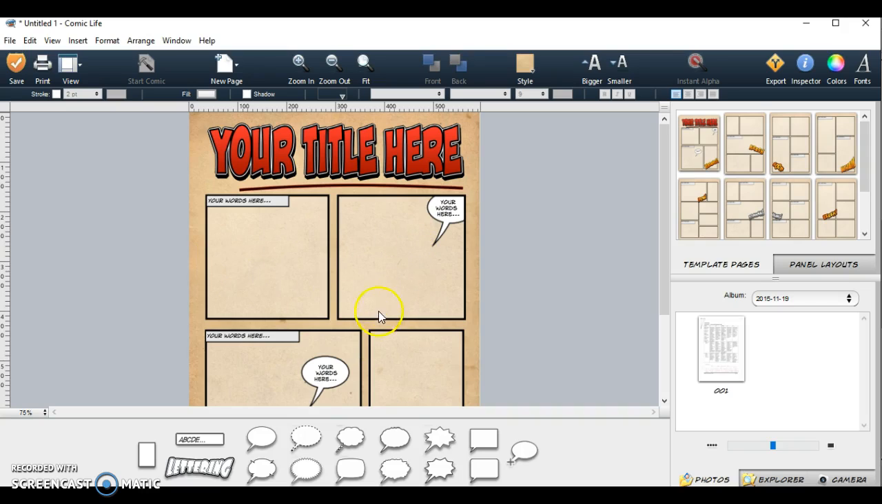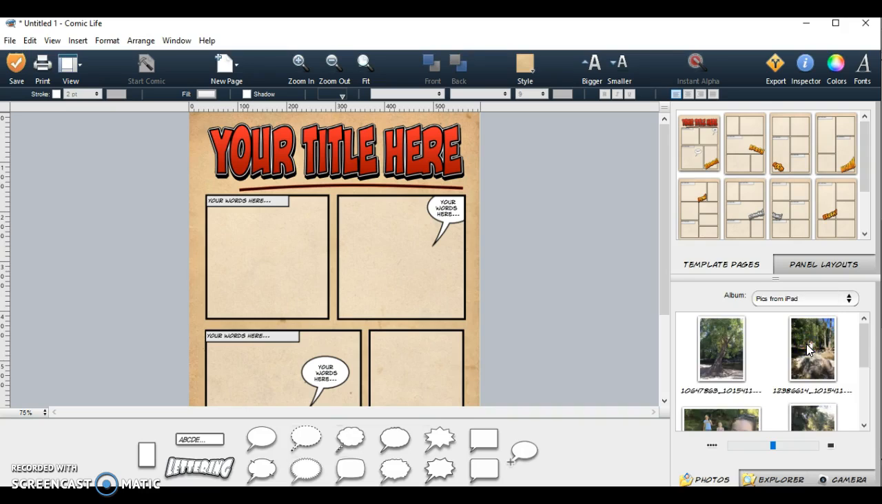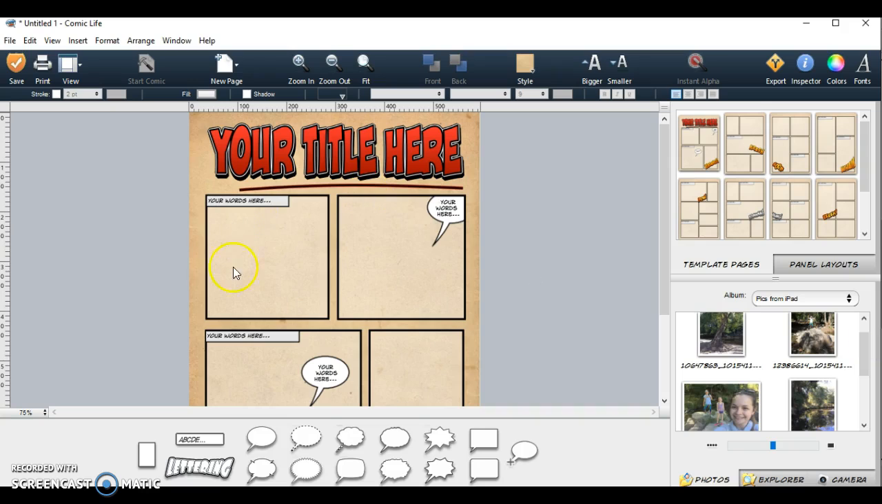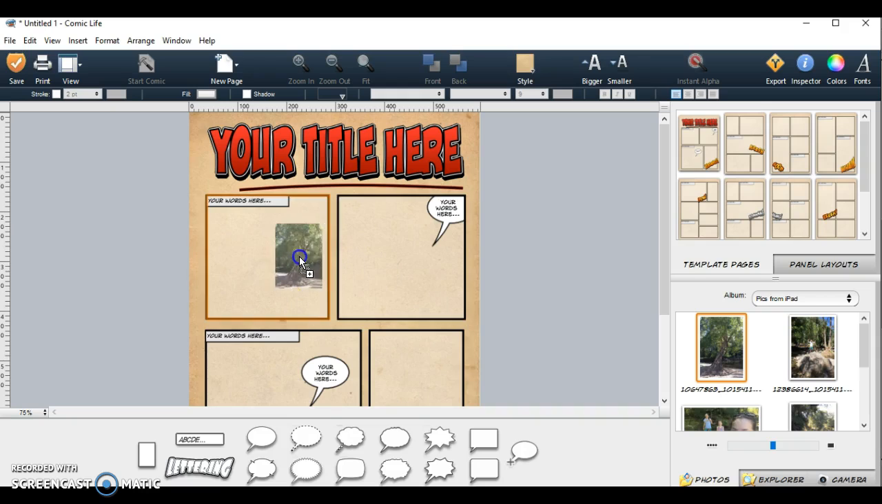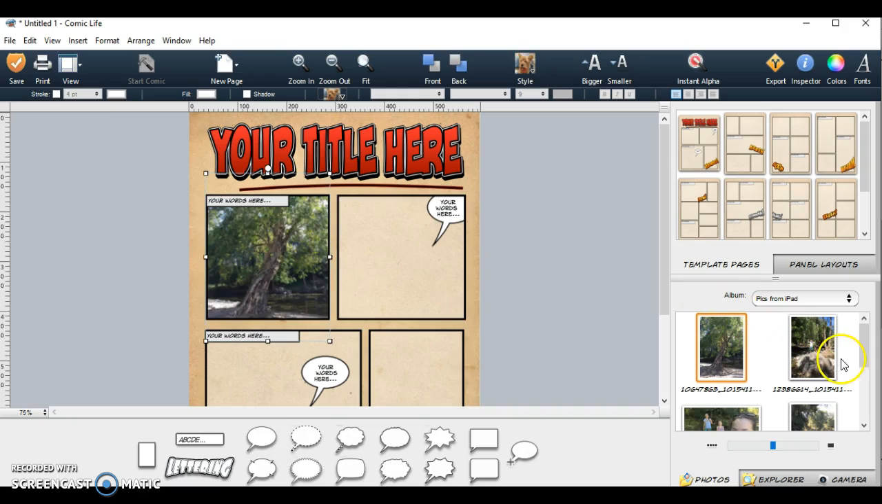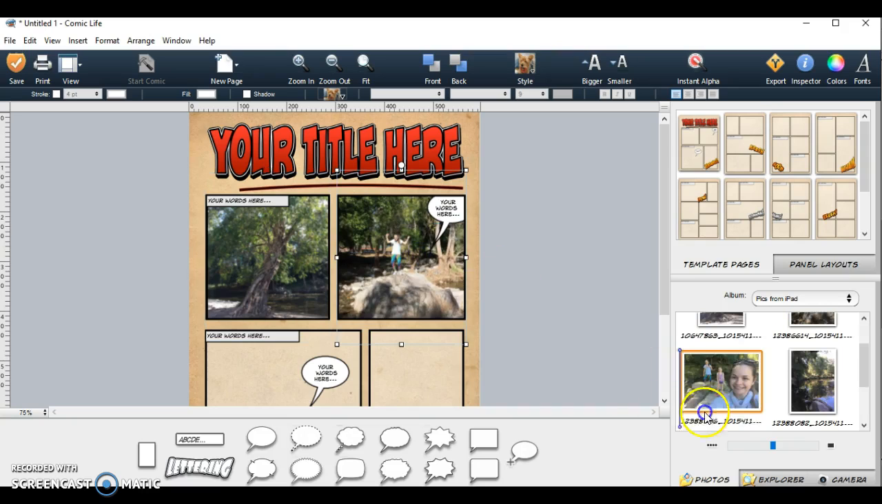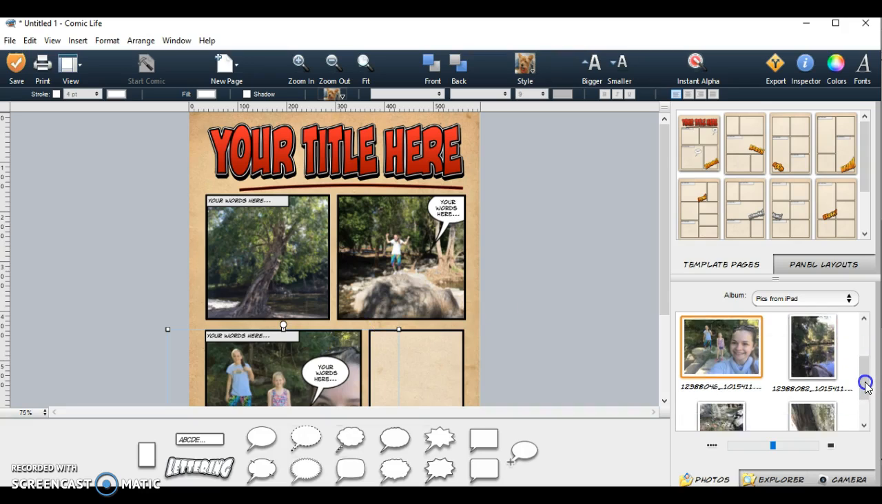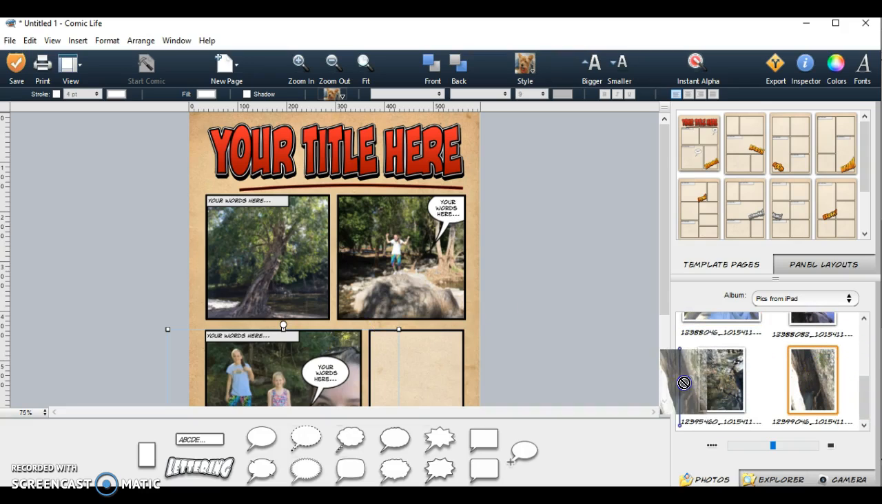So the first thing I'm going to do is put some pictures on the page. To start off with, I'm going to go down to my album and I'm going to import some pictures from my iPad that I took this weekend. And let's have a think. I think the one I'll stick here will be the tree. So I simply select and drag. And I'll do the same with the following pictures that I would like. And let's have the spider web.